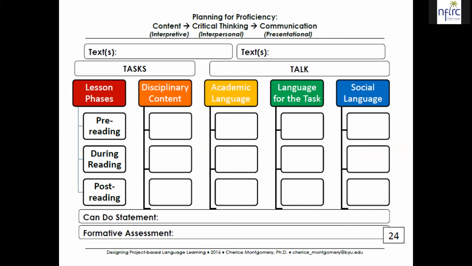functions that are more pedagogically sound. More specifically, we're usually having them synthesize or talk across the texts instead of just monkey see, monkey do comprehension questions. And then you'll notice that I've asked you to think about what kinds of tasks you're going to have them do and what kinds of talking you're going to have them do.